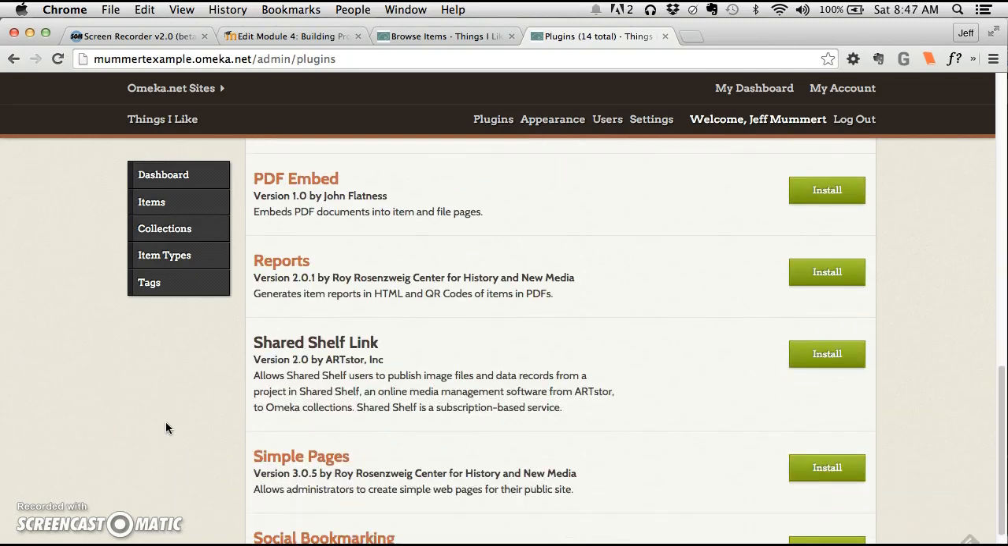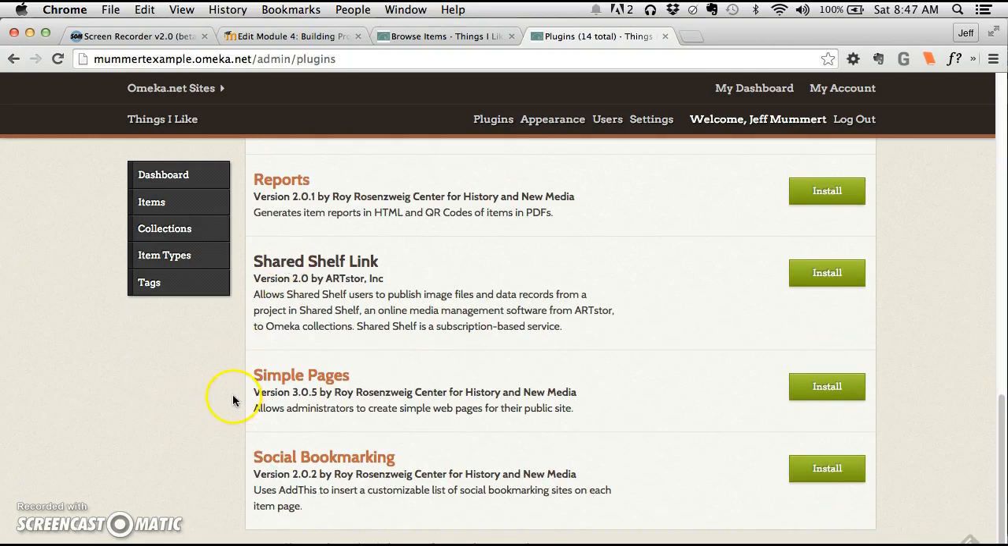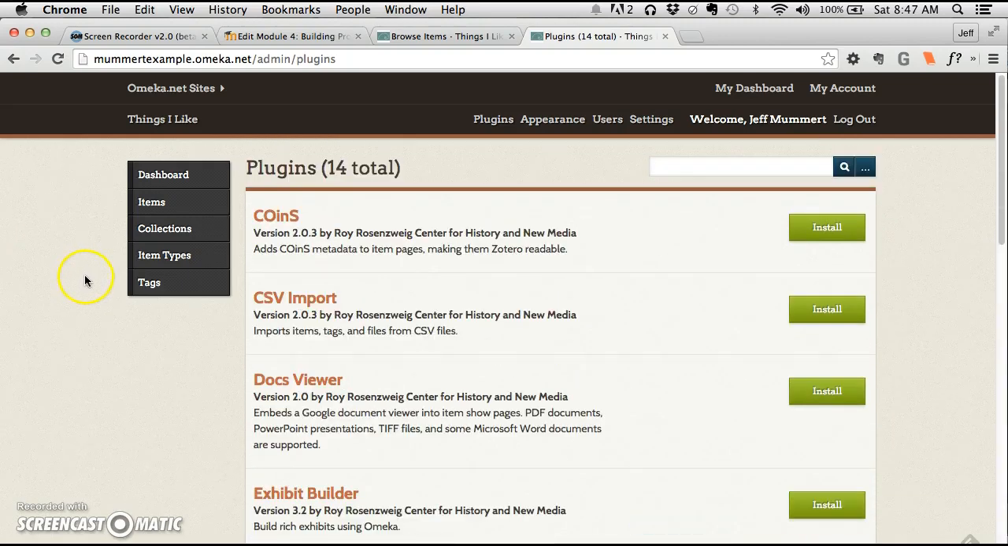Down here a little farther, beyond these, feel free to pick out ones you like, is social bookmarking. This uses Add This to insert a customizable list of social bookmarking sites on each item page. So if somebody likes an item or wants to share an item, that'll give them Facebook, Twitter, etc. And you just hit install to deal with that. Going across the top here, those are plugins.